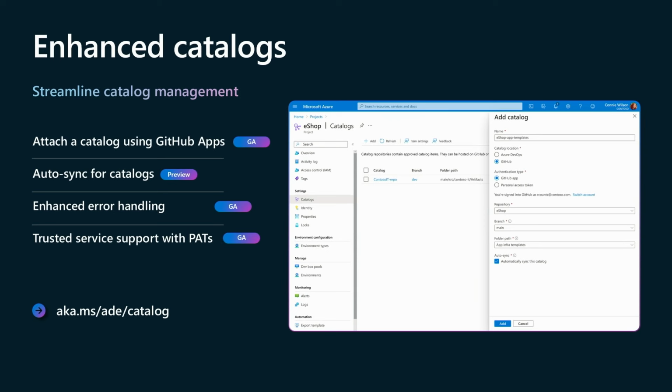As a platform engineer, it's really important to track and manage what templates you're providing and handle any potential errors as well. So we have rolled out an enhanced view that helps with better tracking and error handling for these catalog items. Finally, for customers who are using personal access tokens to attach their repos as catalogs and want to keep their key vaults private from the internet, you can now set your key vaults to allow trusted Microsoft services. All these capabilities are publicly available, and you can take advantage of them right away.